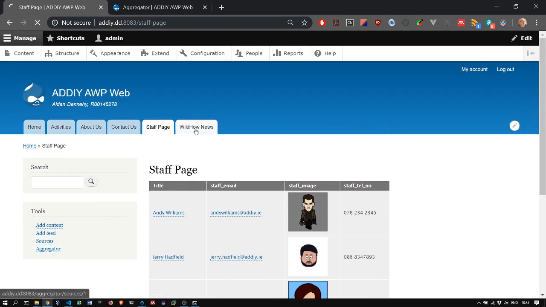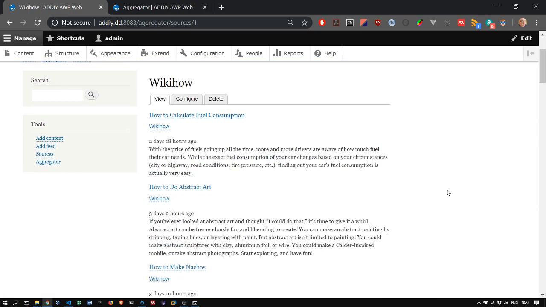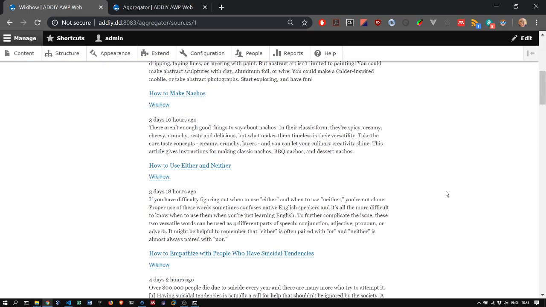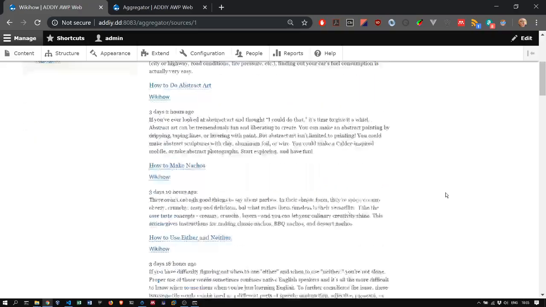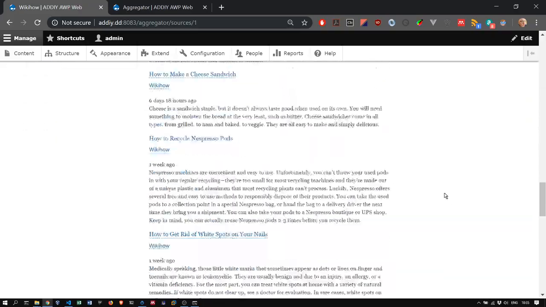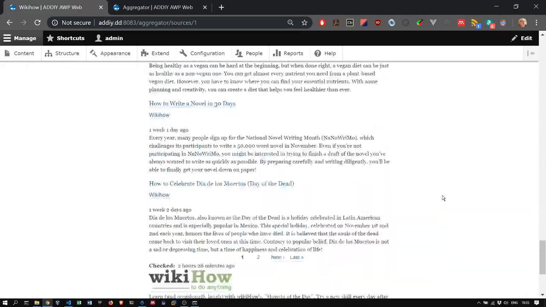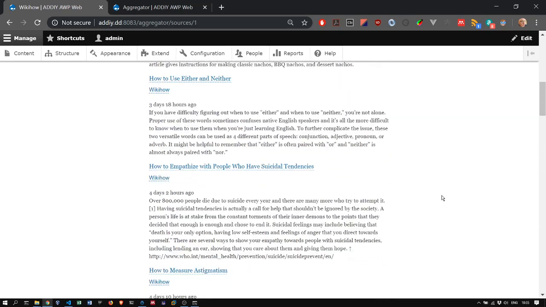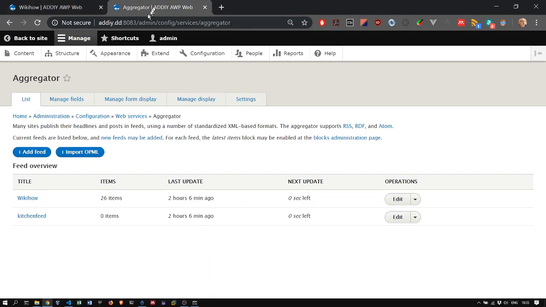This is the WikiHow RSS feed. This links into WikiHow and updates periodically. These messages here are all of the different RSS articles. I set these up in aggregator. I can see WikiHow here. We were also asked to provide an RSS feed for kitchen DIY. This is this here.